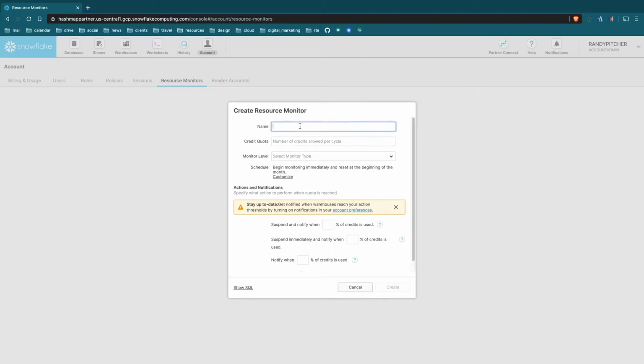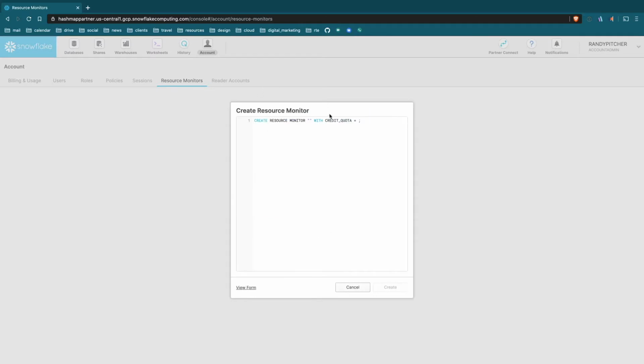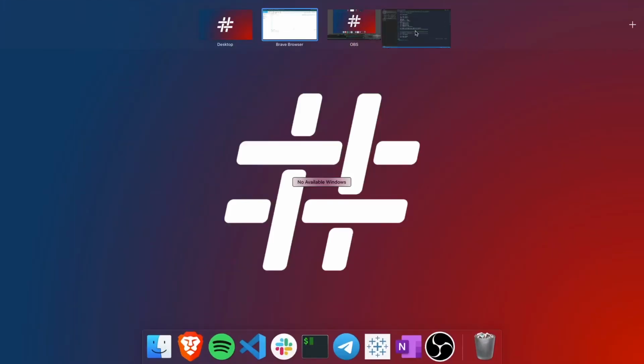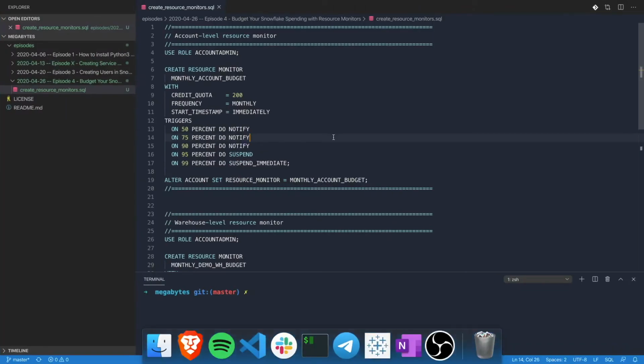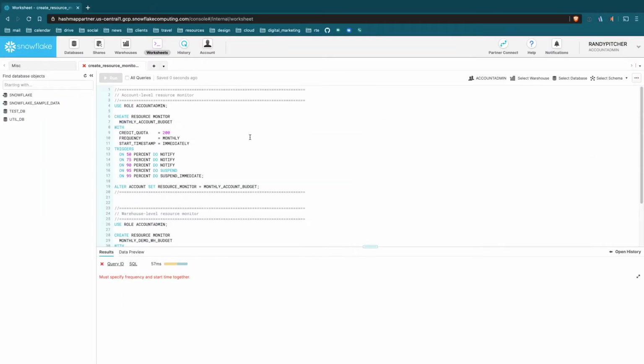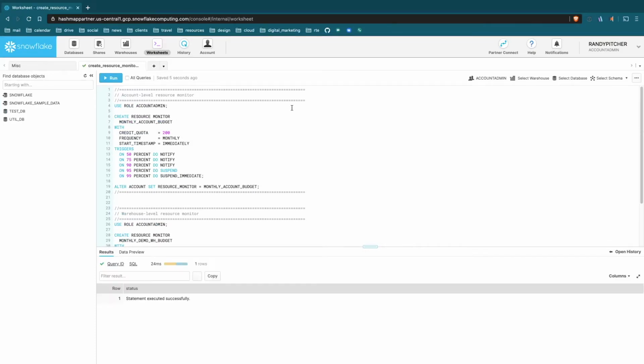So if you wanted to fill some of these values in, you could always show the SQL and see what that looks like. But let's start first with some SQL, and we'll come back to this because I think it's a little easier to understand all the different options when you have them written out here. So I'll copy this and paste it into a worksheet. First thing, we're going to want to become the account admin at the worksheet level too.